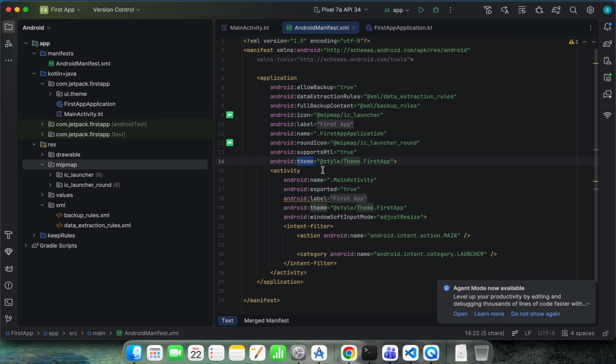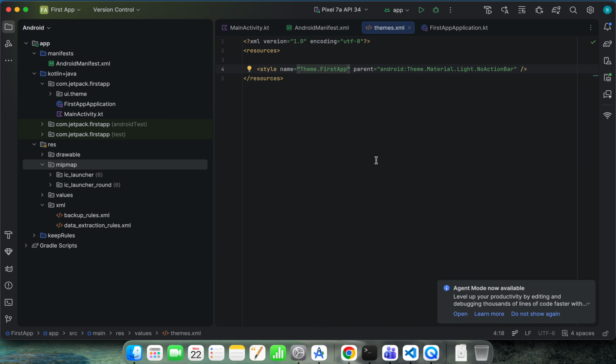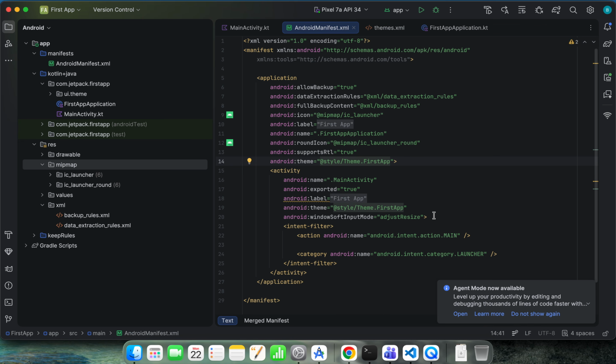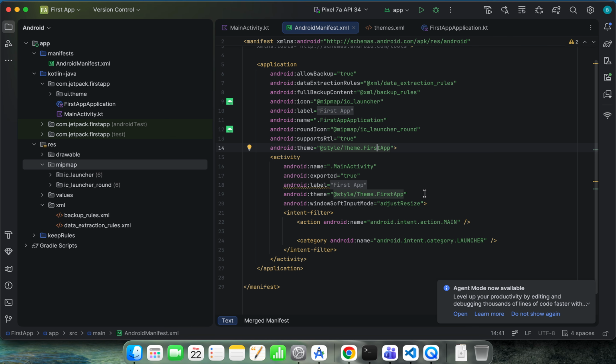And this is the theme, which is responsible for our application color combination, font family, and font size, all these things in the theme. Here we are just showing the no action bar, light theme, and we can set the dark theme or other themes, but we will discuss these later on.